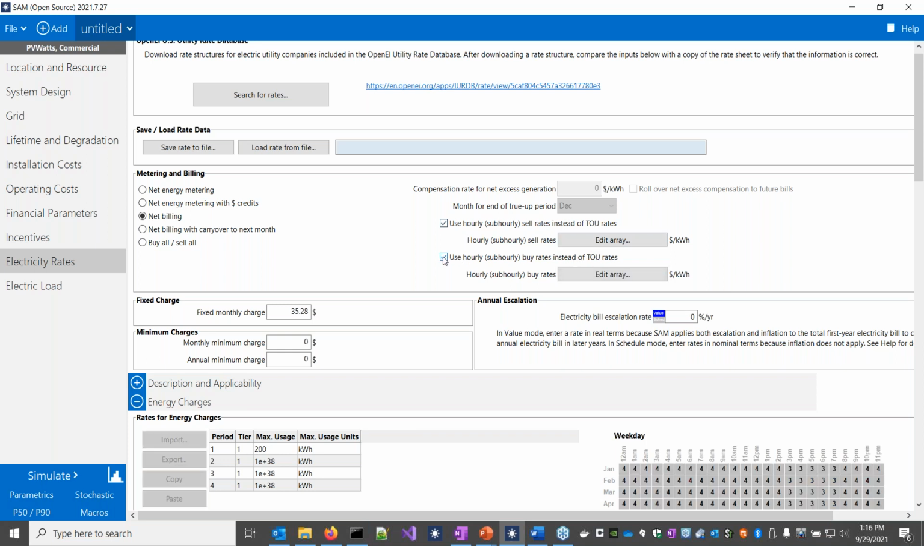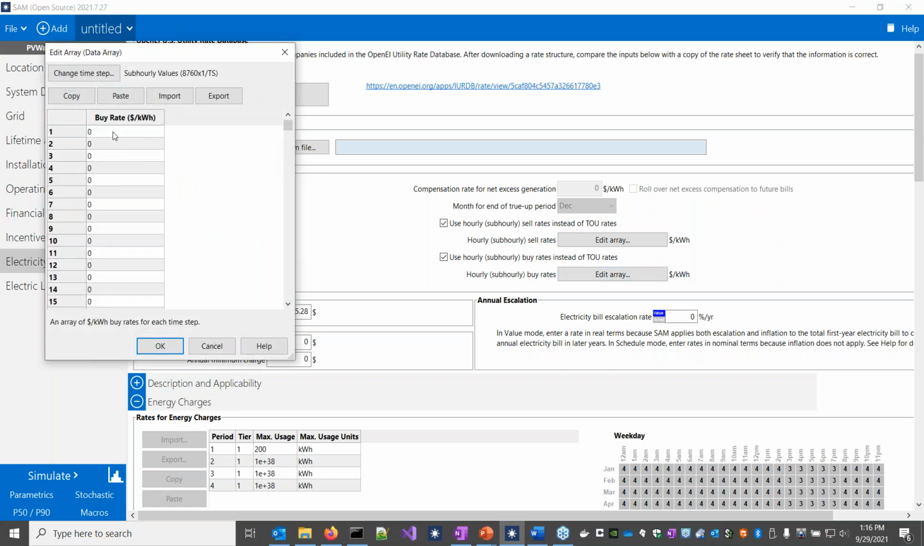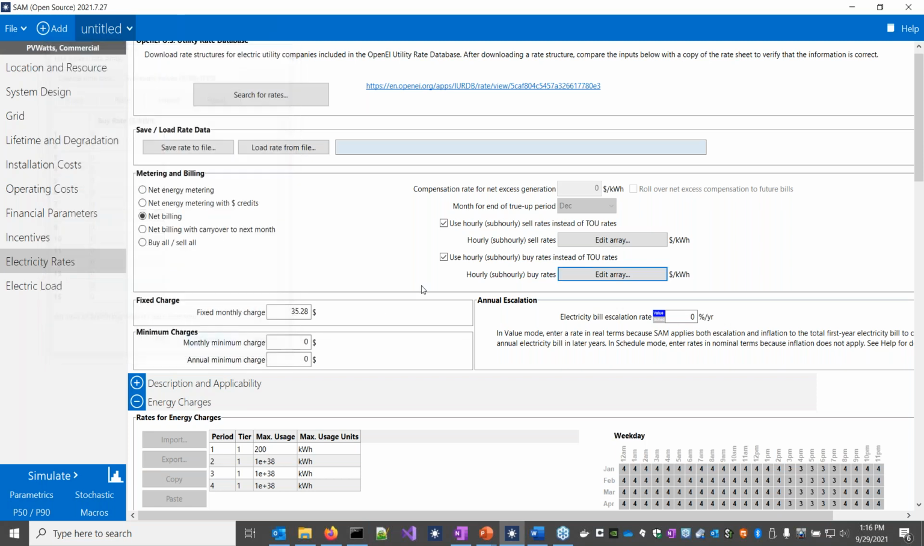Conversely, depending on what market you're in, you may have hourly buy rates as well. So that works the same way. You can specify this here. This data array box defaults to specifying things on an hourly basis, but if you're working on a sub-hourly basis, you can specify this change time step option here in order to extend the length of this array and enter rates with additional detail.